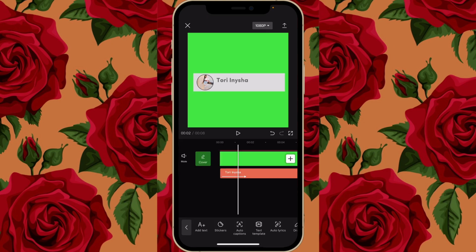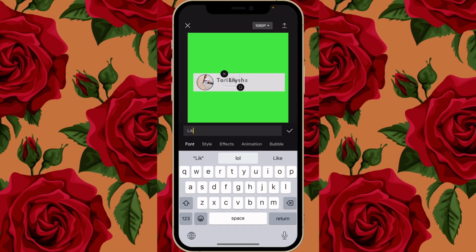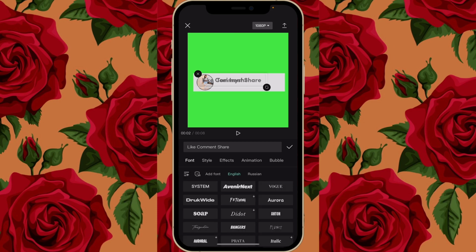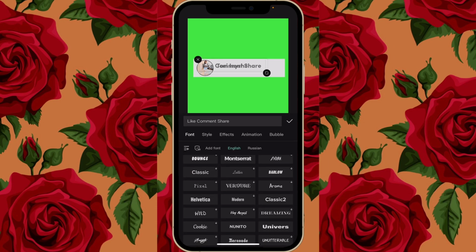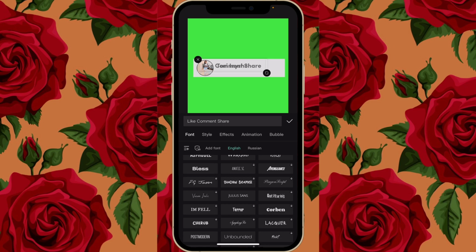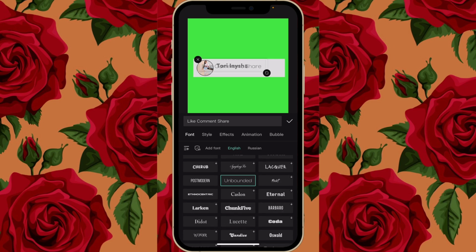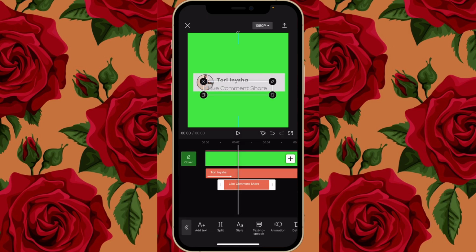Now I clicked on add text again, and then this time I typed in like, comment, and share. And then I clicked on font, and then I chose Unbounded, okay? Unbounded. This one right here. And then I just kept it underneath, and I made it smaller.